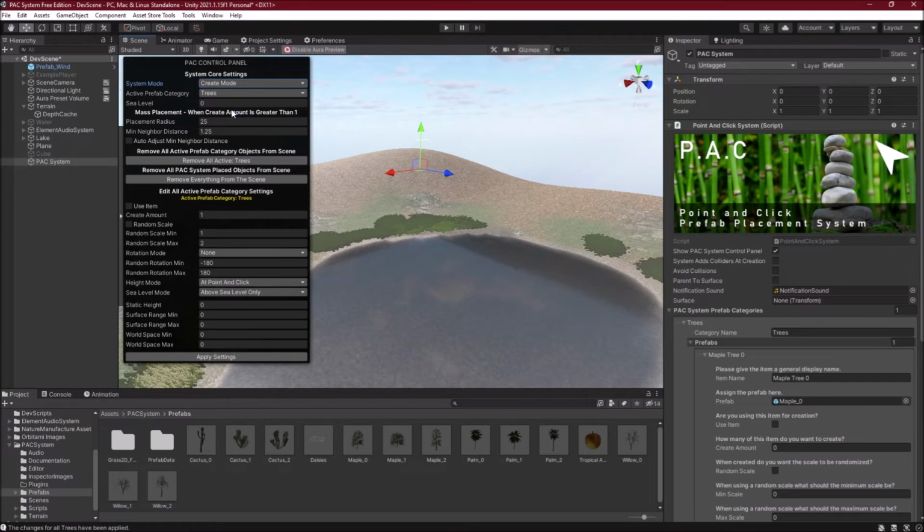For an example, if you define a value of 100 for the placement radius, the system will go out 50 on the z-axis and 50 on the x-axis to create the field range. Then the system will pick random points within this field range to place your objects down on the surface.